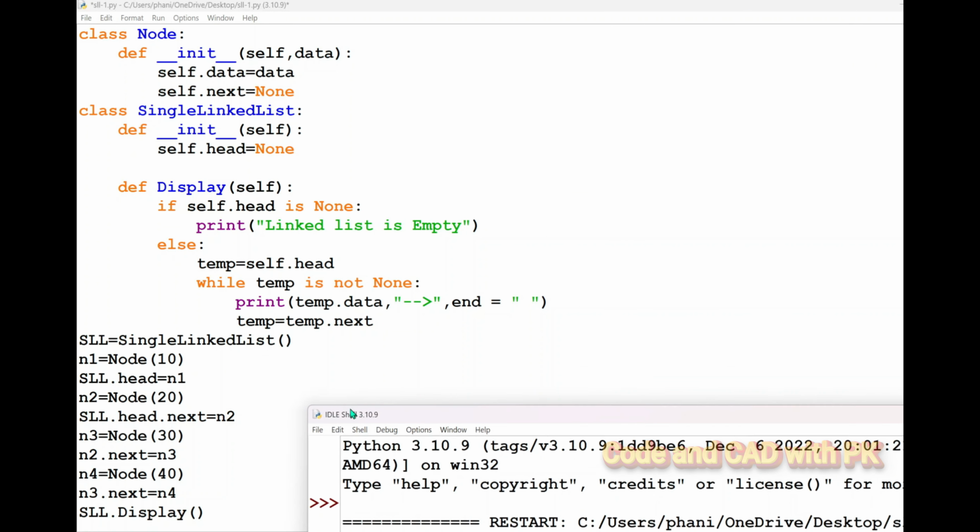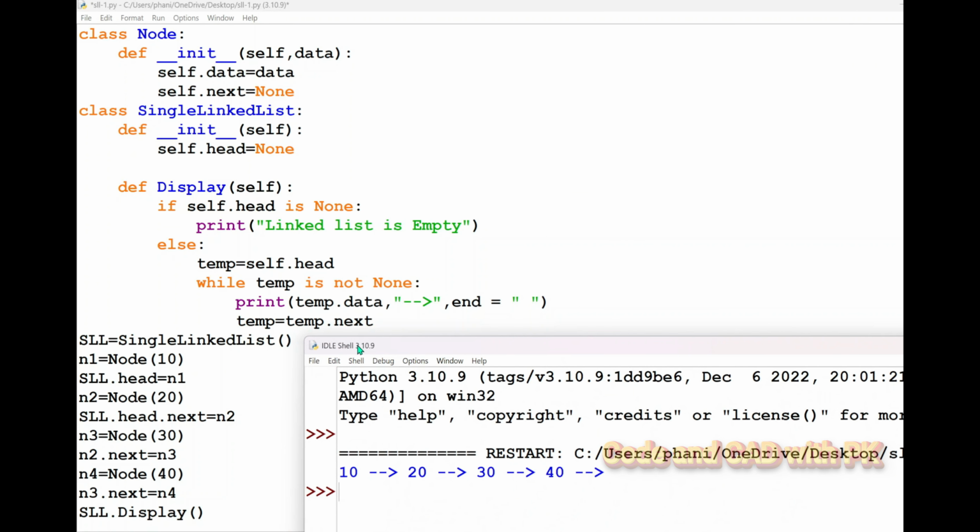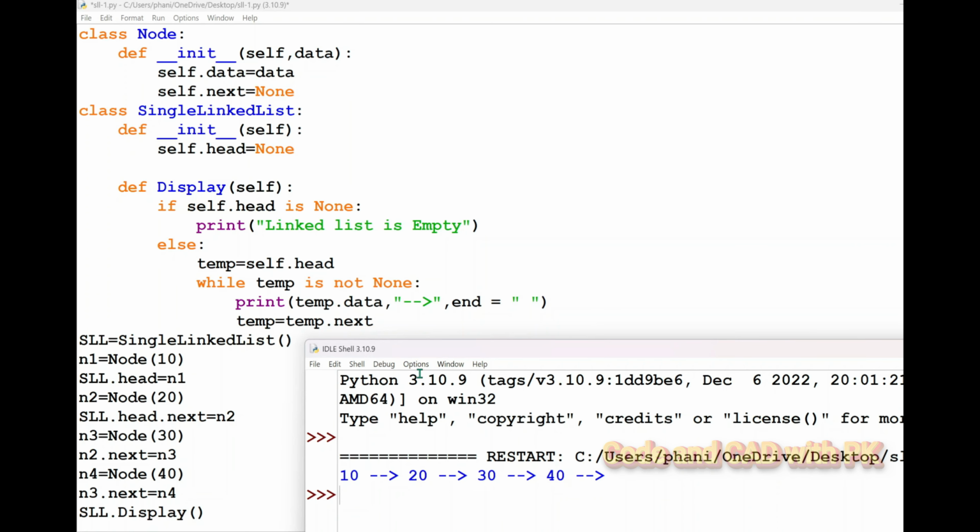This is the output. So with this, I will stop this session. In the next session, we will see how to add a node to the linked list. Okay, thank you.